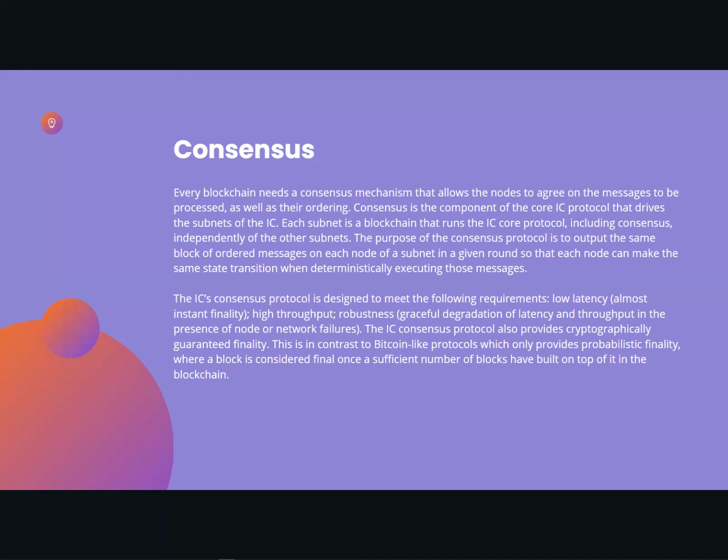The ICP consensus protocol also provides cryptographically guaranteed finality, in contrast to Bitcoin-like protocols, which only provide probabilistic finality, where a block is considered final once a sufficient number of blocks have been built on top of it in the blockchain. So if you have done transactions on other blockchains, you may have realized that for a transaction to be called final or verified, it needs a number of blocks to be successful, like maybe 12 or 15. But for ICP, the consensus protocol provides the finality, along with a cryptographic mechanism to say that a transaction is final.